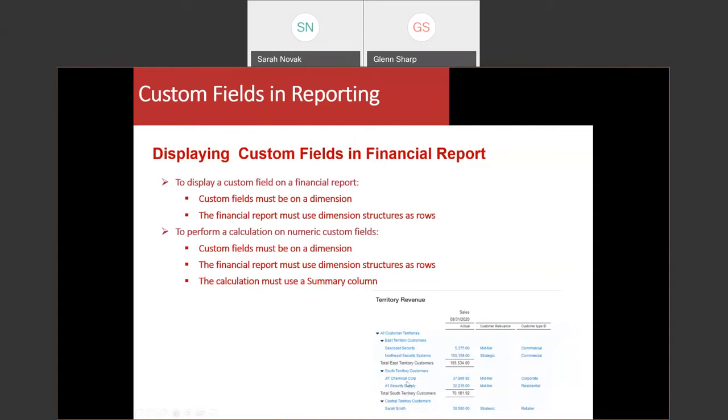You cannot use a custom field in an account-based report. So if you think of your regular P&Ls or balance sheets, you cannot use the custom field in those types of reports, just in your dimension-based reports. If it is a number type of field, it can be used in a summary column calculation on a financial report, but it cannot be used in the computation, like for an account group. In other words, if it's in a type of row, you cannot use it there.